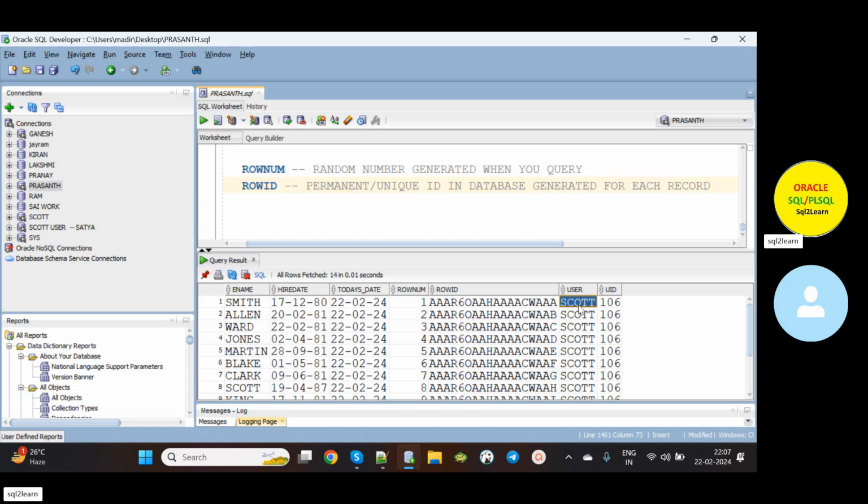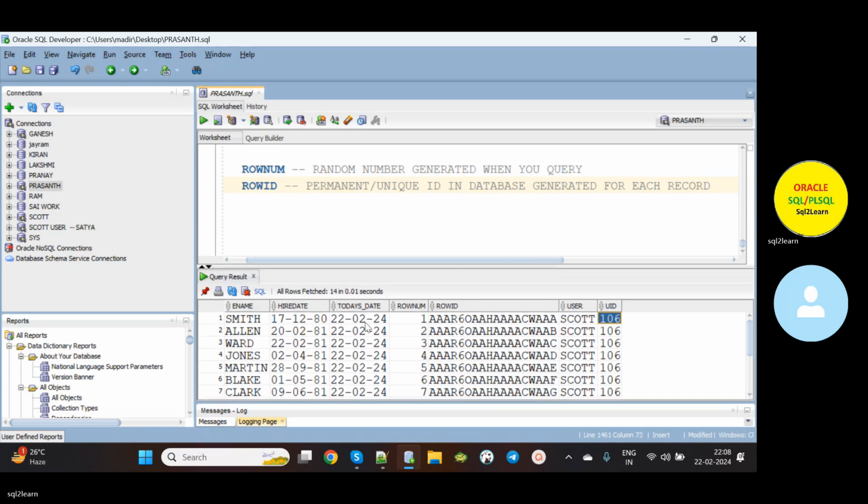Clear? And user is nothing but the user from which you are seeing. So that user it is going to give. And what is the ID in this database for Scott? 106 is the UID. So while creating a user, this ID gets generated. So that's why this is also unique, but this is with respect to the user. So 106 is nothing but Scott. The ID of user Scott is 106.